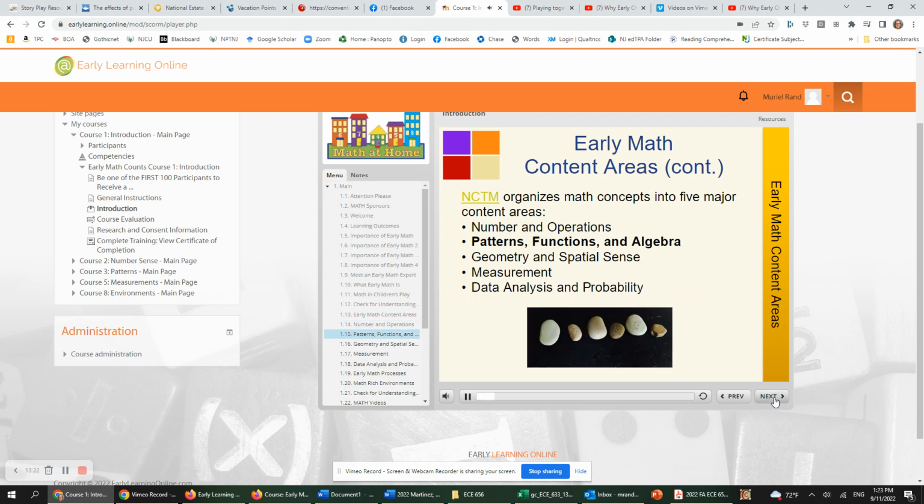The second content area is patterns, functions, and algebra. The early math component of this content area is patterns. The primary objective with respect to patterns is for young children to be able to identify and analyze simple patterns, extend them, and make predictions about them. Course number 3 of the Math at Home series focuses on patterns.